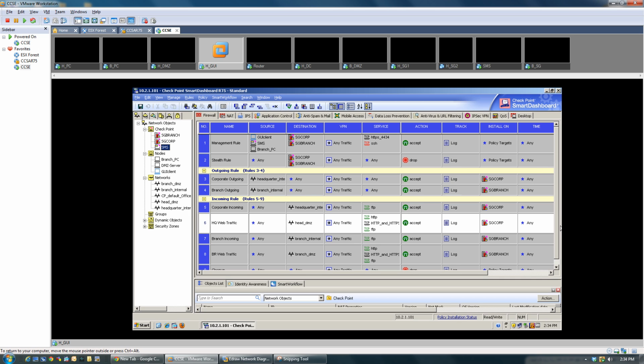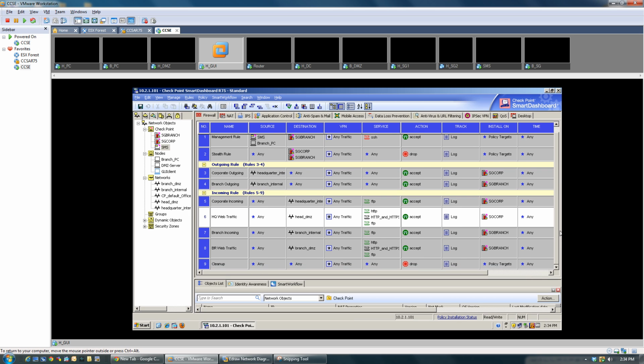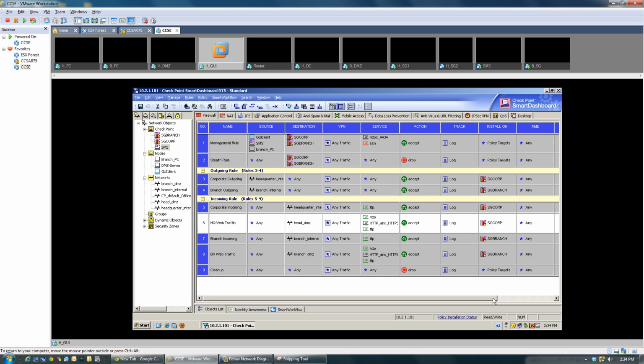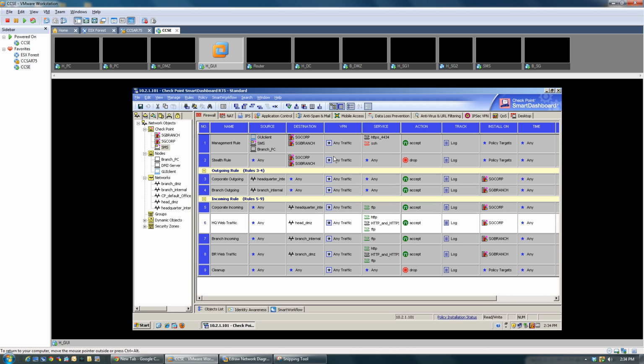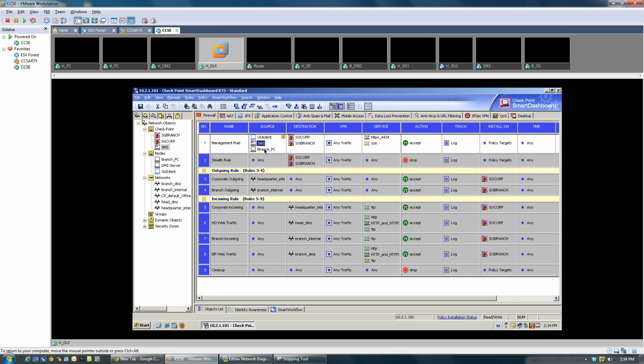Okay, so this is the basic rule. As you can see, if you want to copy it, you can do that. These I have given access to the security gateways. The GUI client has access to the SMS itself and the branch. For the stealth rule, every other PC, every other node has no access to the firewall itself. So this is the stealth rule. The cleanup rule is there at the bottom.